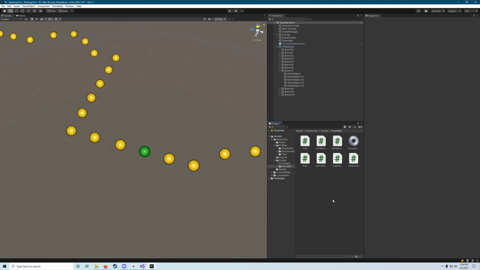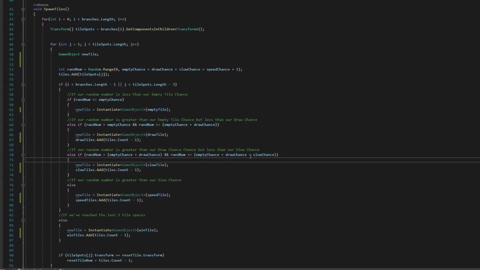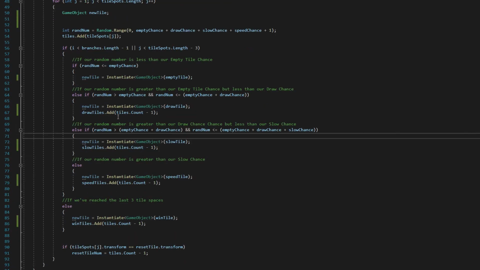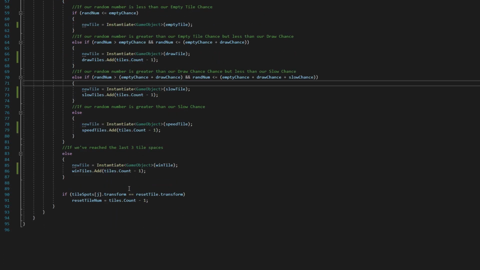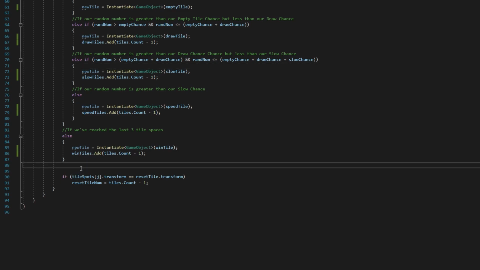So we've just written the code to instantiate our tiles in our tile spawner script. So let's go ahead and open that back up and write the code to actually set the position for our tiles along the board. If we open this tile spawner here, we're going to scroll down underneath all those if statements we were just looking at, between that final else where we do our win tiles and this if statement at the bottom.